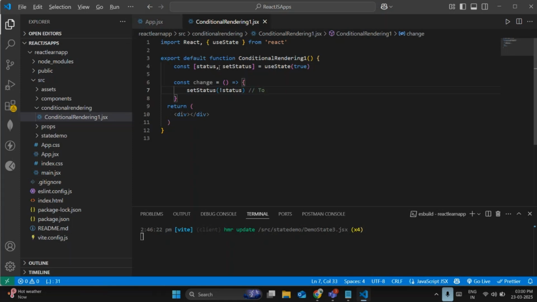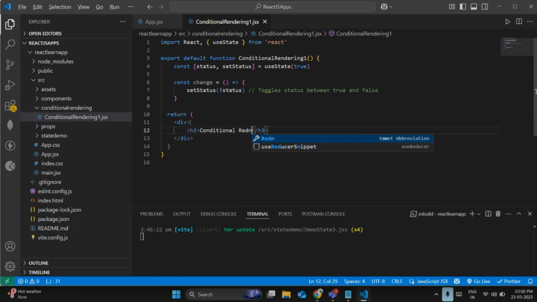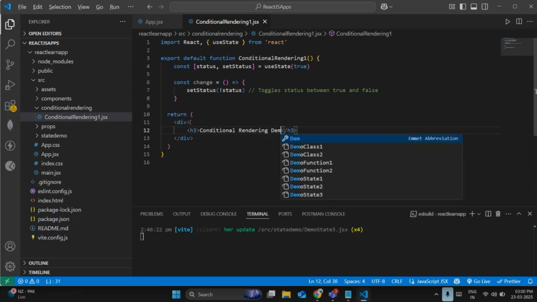I can write one comment line here: toggles the status between true and false. Clear? Next, let me write my main render code now. I can write one line here: h3, conditional rendering demo 1.